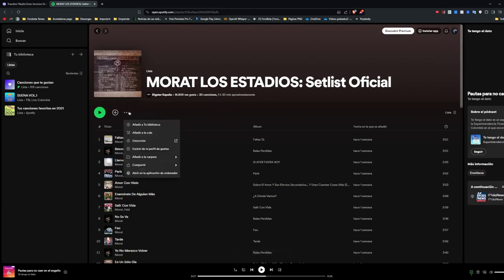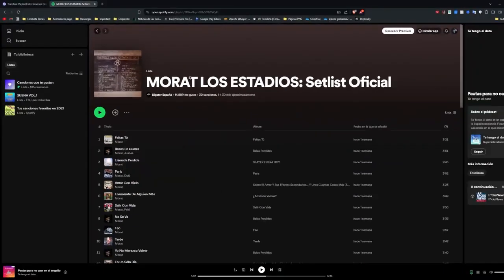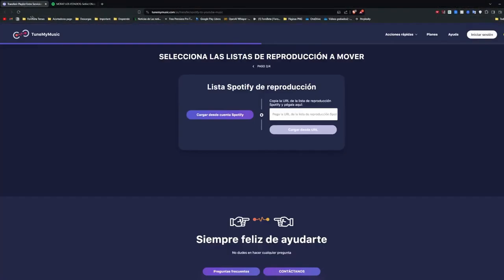Simply select the three dots and choose Share, or you might not see the three dots, but instead this icon here. I'll zoom in so you can see it better. It's the one with the box and an arrow pointing up, and that will be the Share option. Once we have the link, we will return to this application, to this website, and paste the playlist URL here.